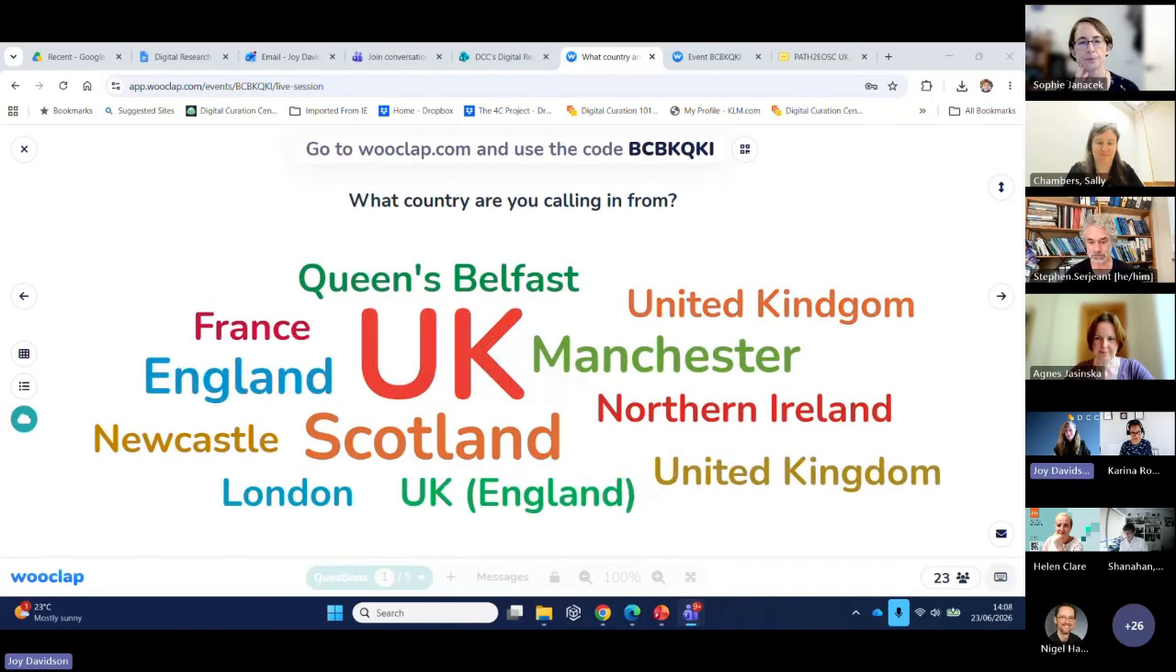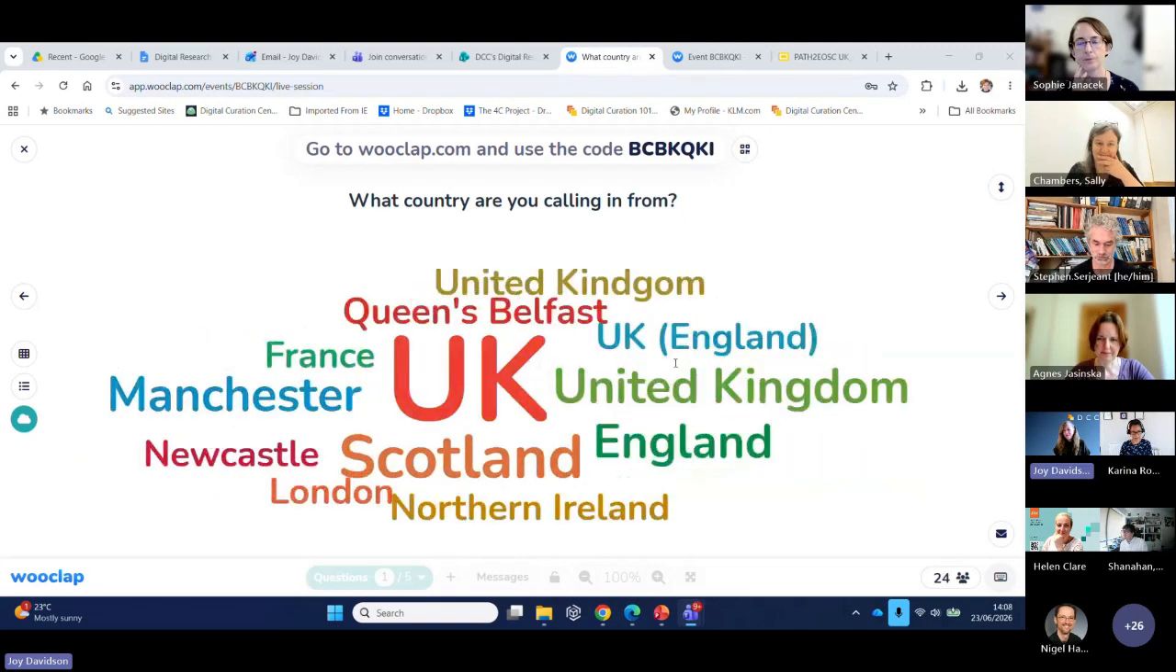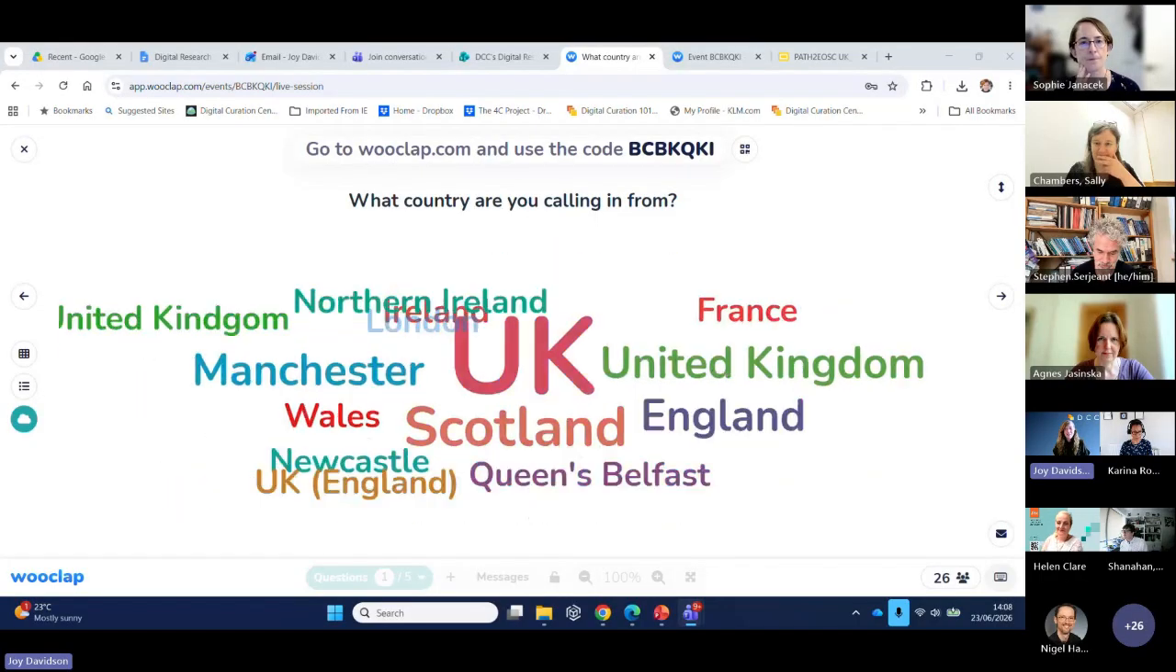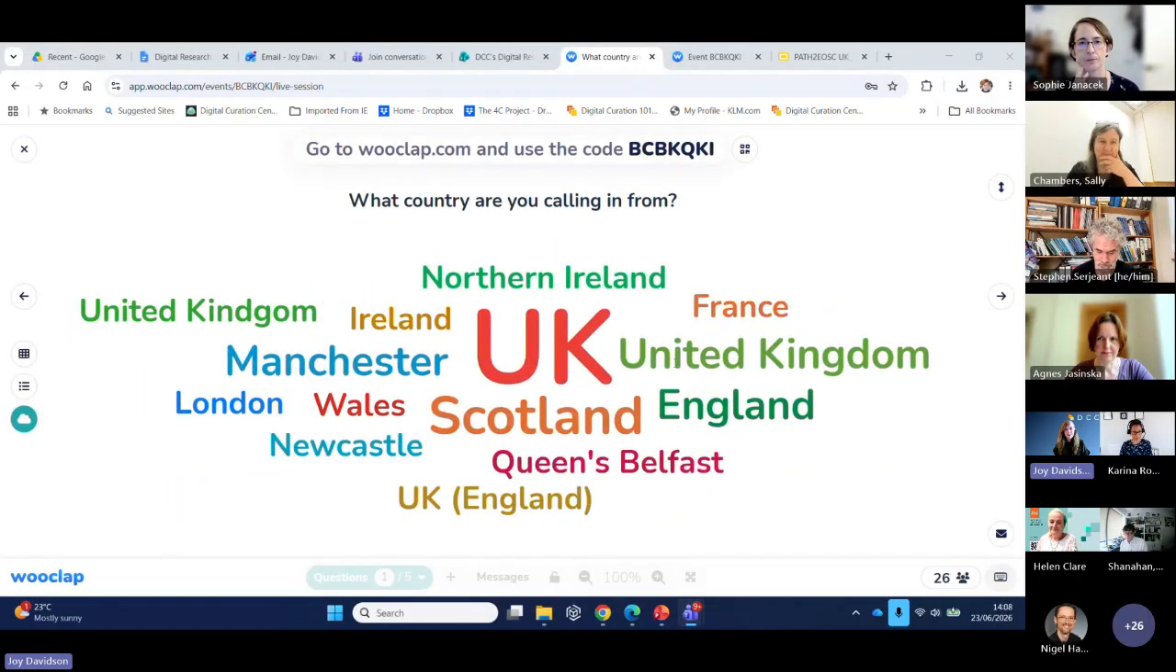Ireland as well, a similar situation. I think we know you're involved in another one of these projects to progress things in Ireland. So it's great to see that we're attracting some international colleagues to these sessions. So we'll just give you another minute or so to continue with that.